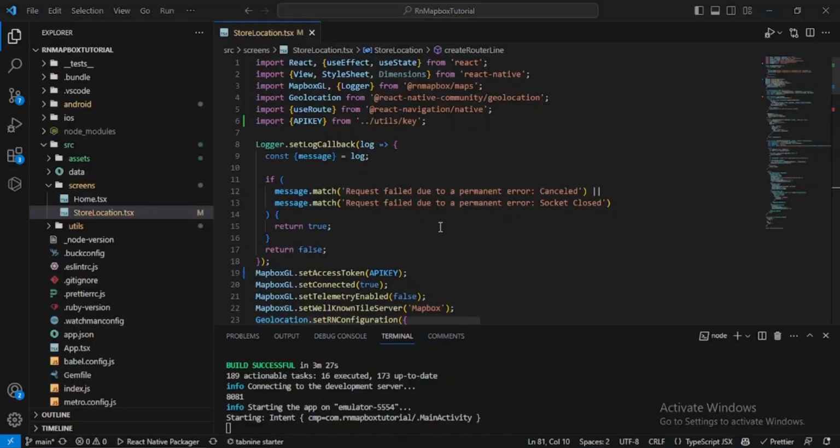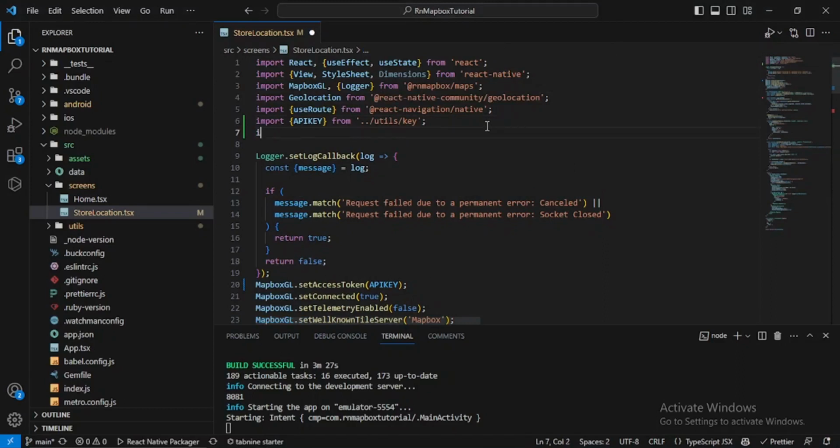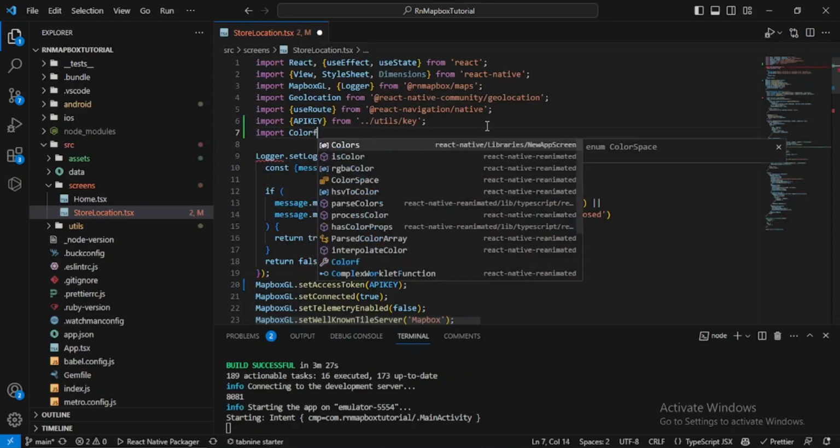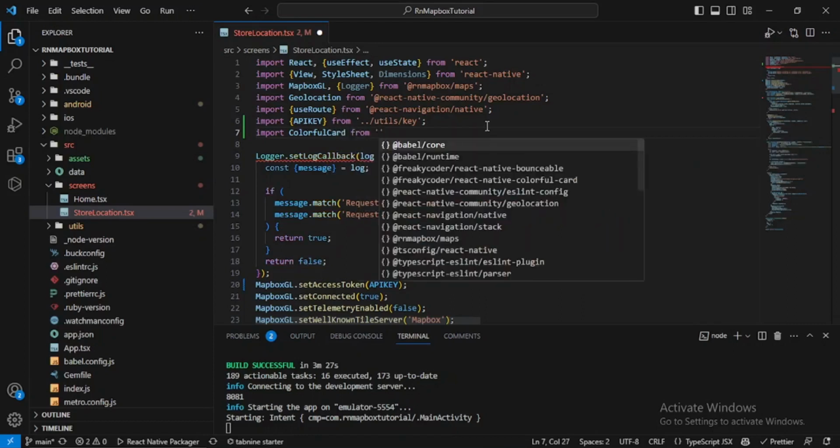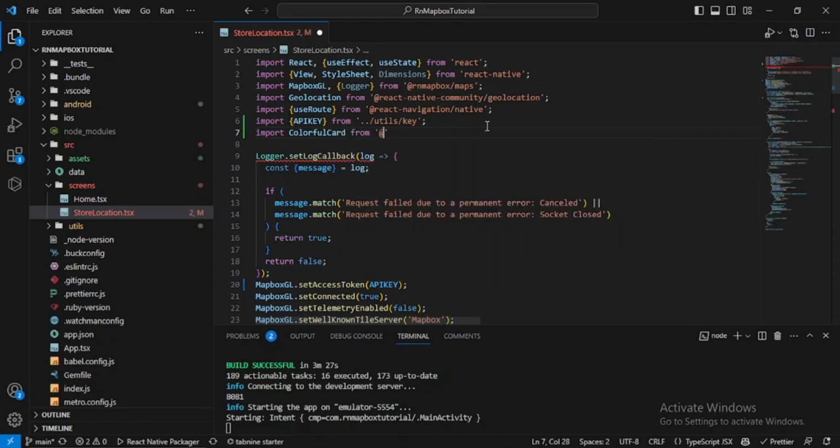Once you finish that, import that library right there. Let's say ColorfulCard. I couldn't detect it. Okay, no problem. ColorfulCard from @freakycoder. Here it is, ColorfulCard. Okay, so this is the first step. It's just to import this one.